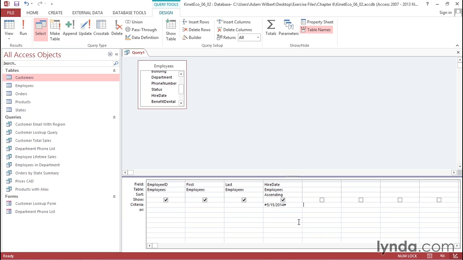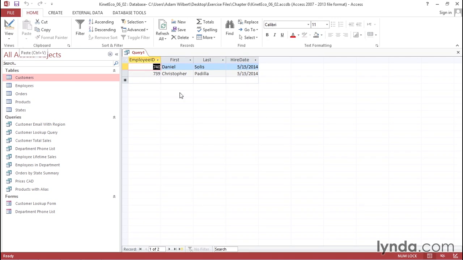So I'll come down here and I'll just type in 5/15/2014. When I press enter, Access automatically wraps around these hash or pound symbols. These are equivalent to the quotation marks that appear around text fields. Here, the pound symbol is just telling Access that this is a date, not the formula 5 divided by 15 divided by 2014. Now that we have our date criteria in, let's go ahead and run the query. And we can see that it filters to just the 2 employees that were hired on May 15th.